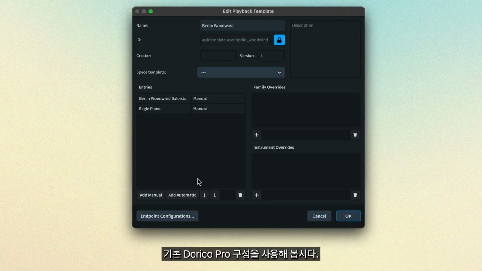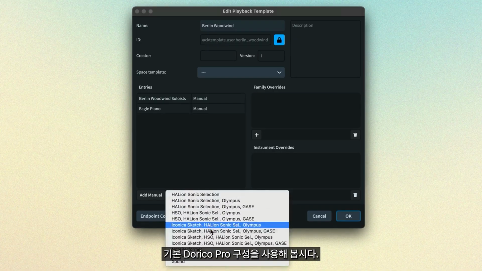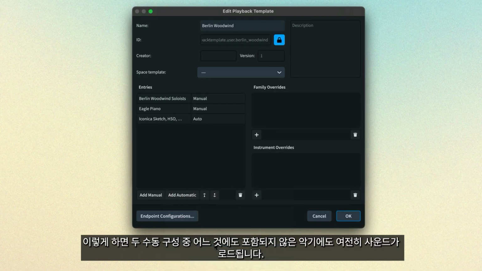Let's use the default Dorico Pro configuration. This way, any instruments not included in either of my manual configurations will still have sounds loaded.